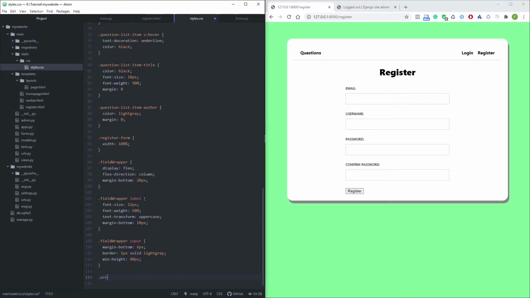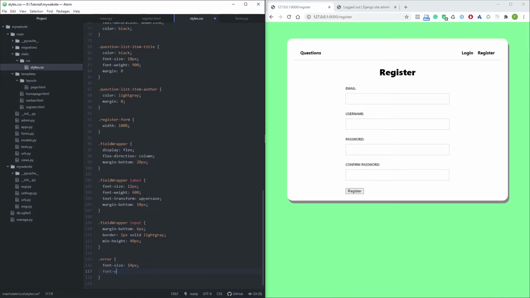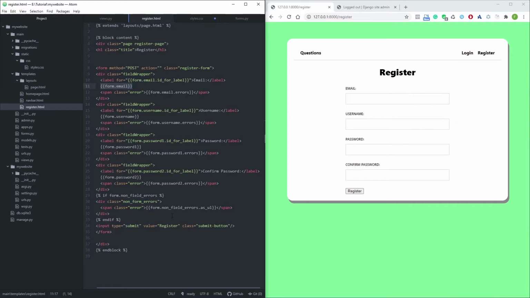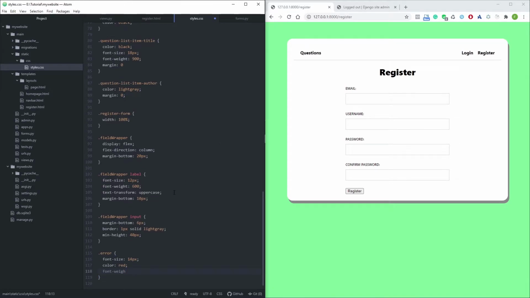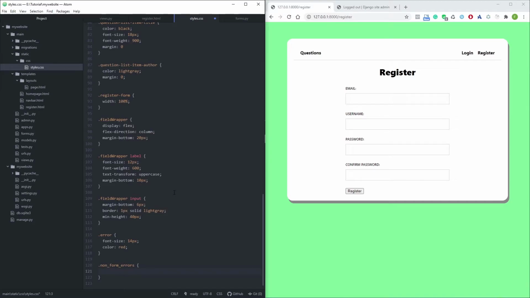So basically for the error we are going to have a font size of 14 pixels, and the color for this is going to be red. Cool. Now we have also here a new field that is called non-field errors, not non-form errors. Let's just add that here. Basically, it doesn't have a margin, so I'm going to add a margin of 20 pixels, because the error is going to be in here and it is going to be close to the register. I want to have a margin between these errors and the register.